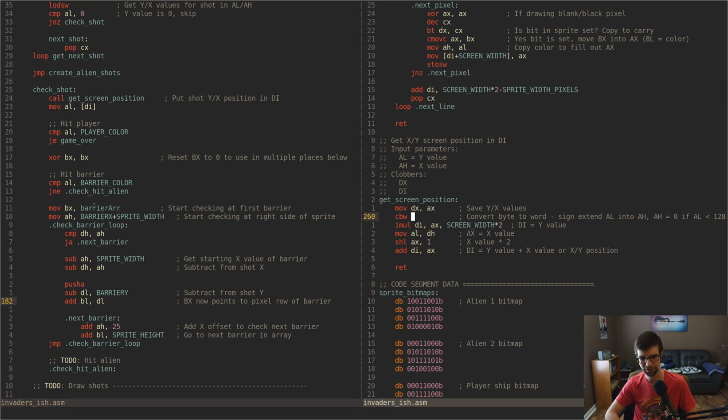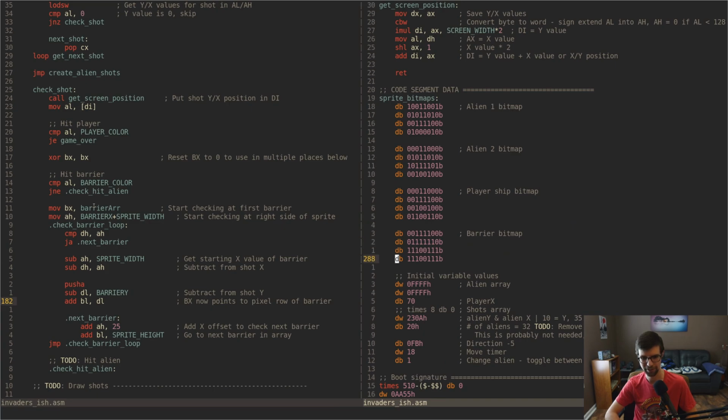memory. So if we have this barrier right here and we hit the second row, like this pixel, for the Y offset we're getting right now, I'm subtracting the shot Y from the barrier Y, which starts here. The shot Y would be here, so it would be 1, right? So we would add that 1 to BL, which would point to the start of the barrier, and it would point to this row here. So that's what I'm doing right here. I'm getting the pixel row that we actually hit.